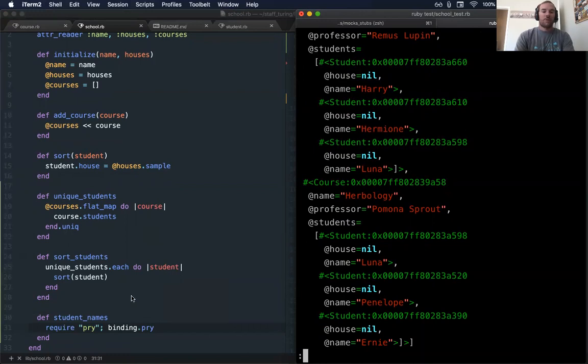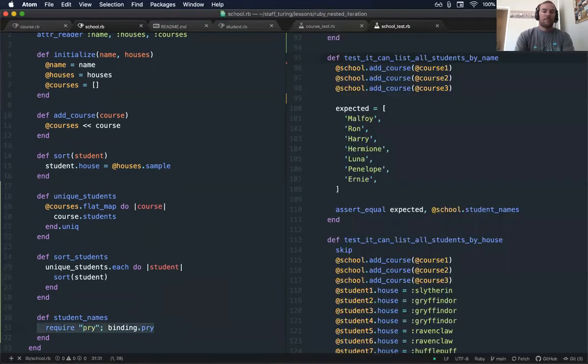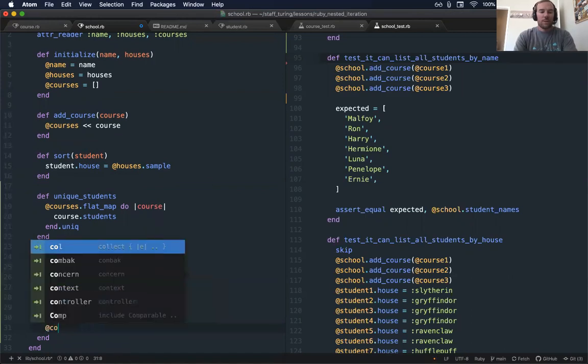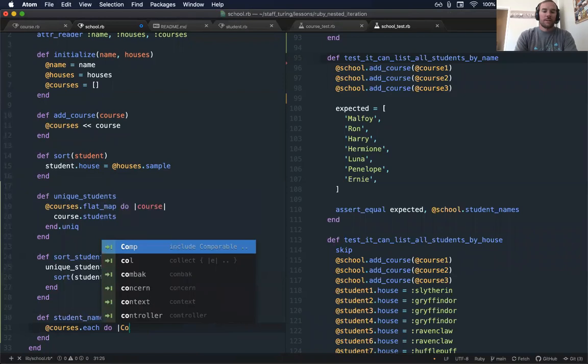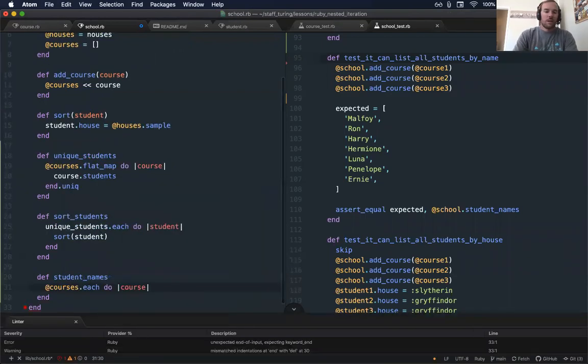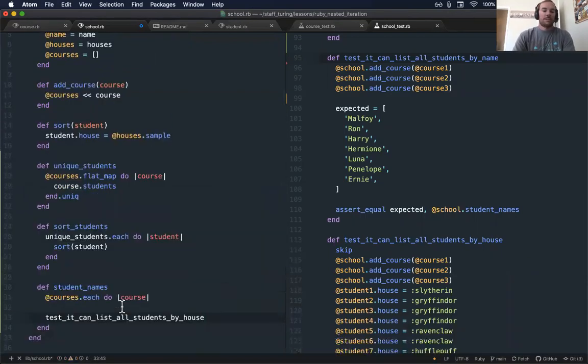So I'm going to try and avoid the duplication right here in the block. I know I'm going to start on courses. I'm going to each over it, do a course, and end. All right, so similar process. And now I'm going to say pry, and I'm going to look in here.